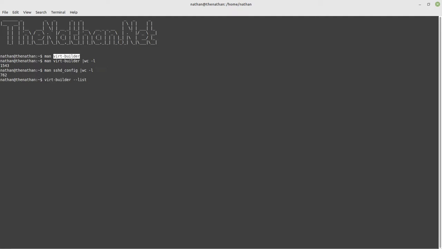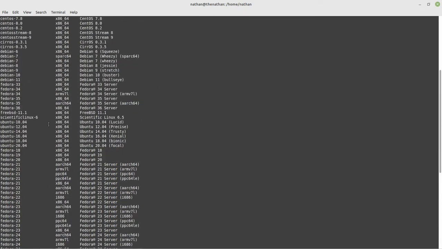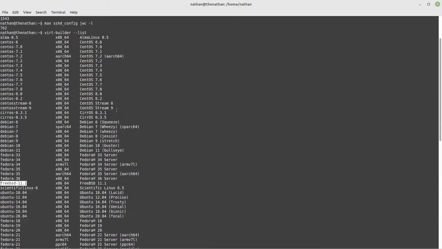You can see all the images available with virt-builder --list. As you can see, there's a lot of distributions here, but it's also not just Linux. There's a BSD in there. I think that's the only BSD I see. In today's video, I'm going to use Alma Linux. And it's 8.5, but we're going to be able to update that to 8.6 during the build.